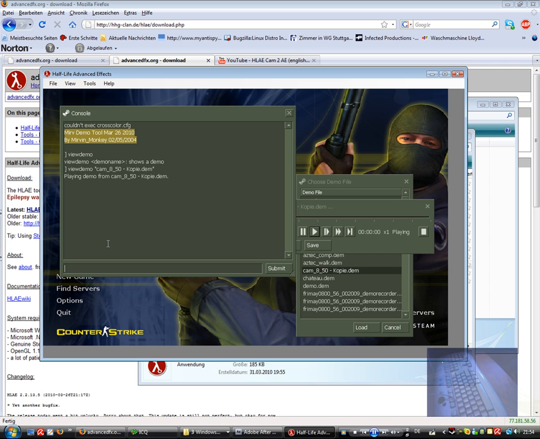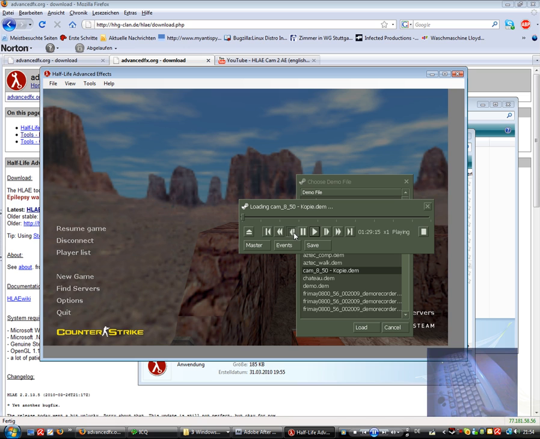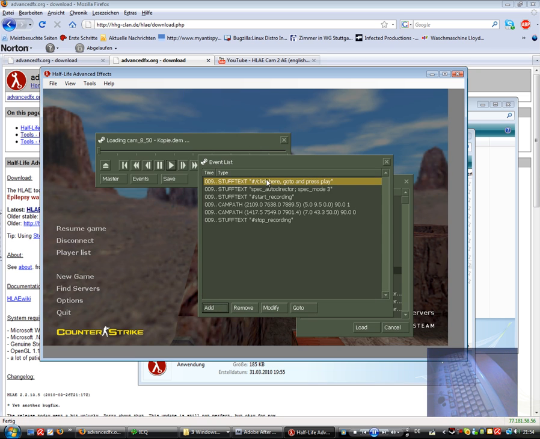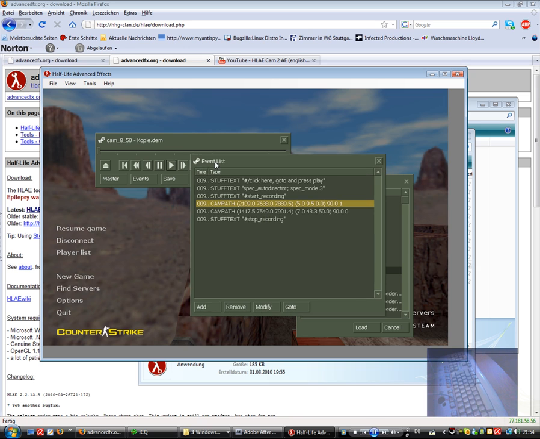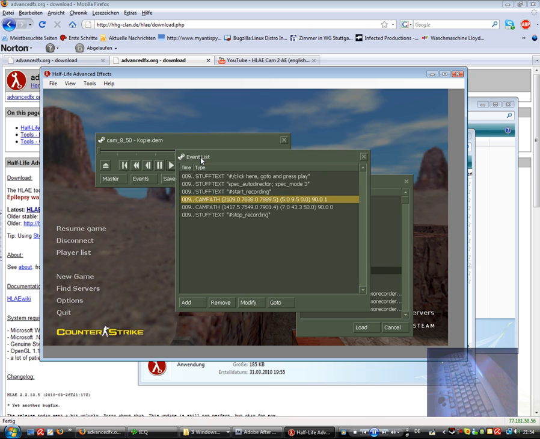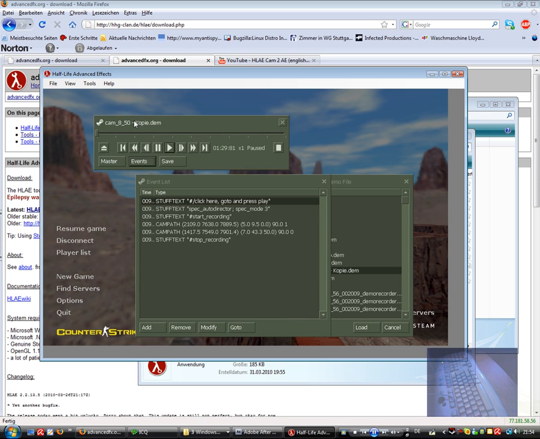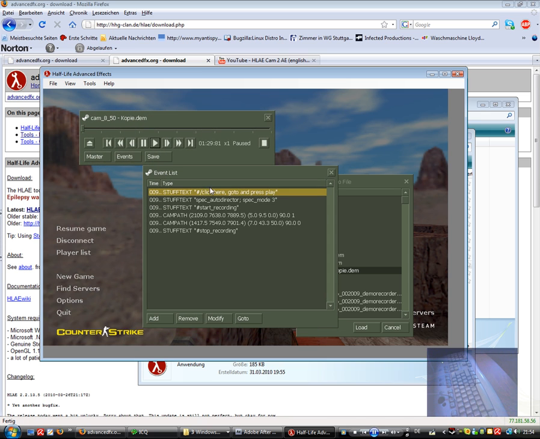So that's a demo I prepared for this tutorial, and let it load. And as you see in the events, I have added some events like stuff text or also the cam path. And I will describe some of the stuff text now. So as you see, the first one is just an imaginary stuff text, which currently does nothing. So as you see, I have some info added. Click here, go to and press play.